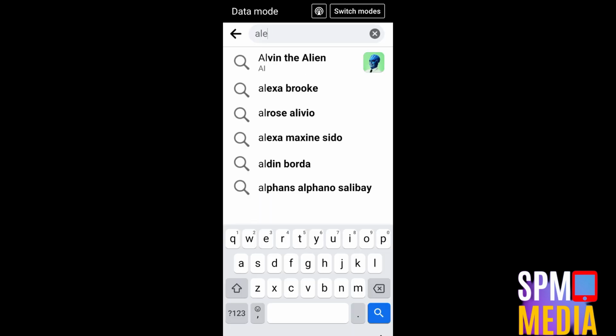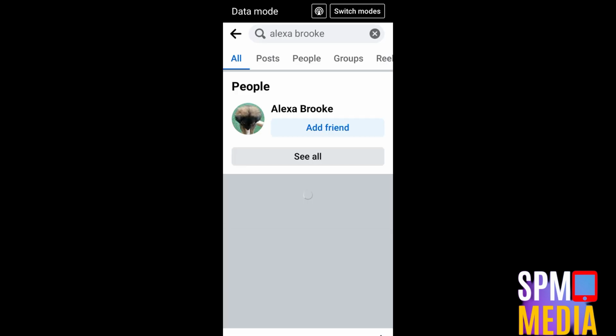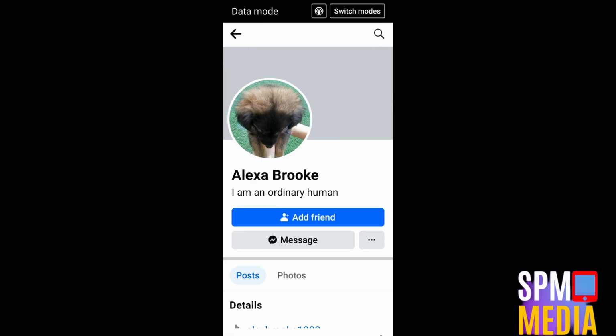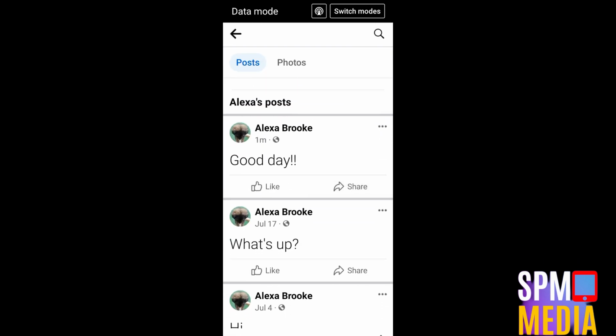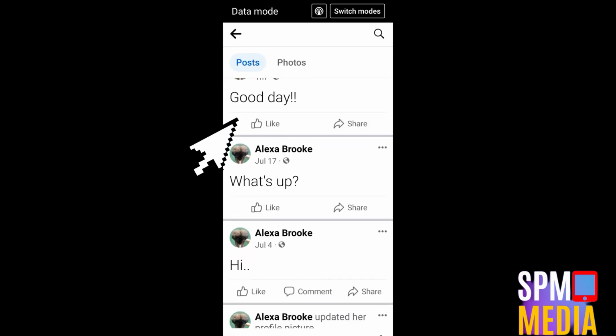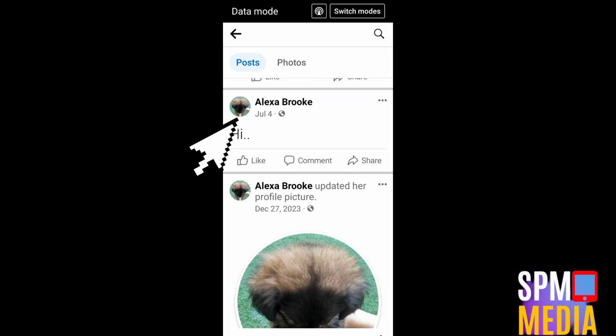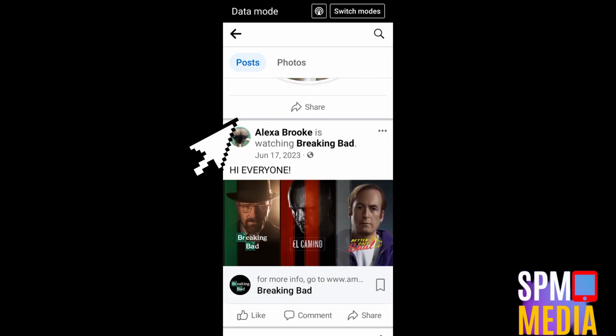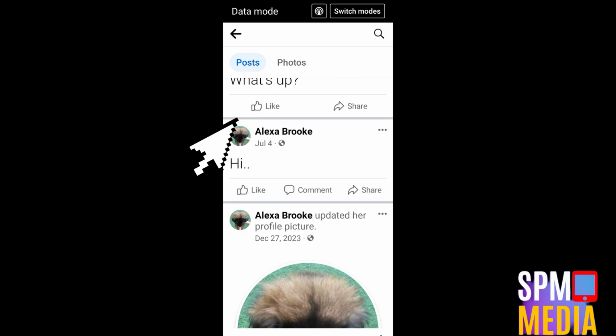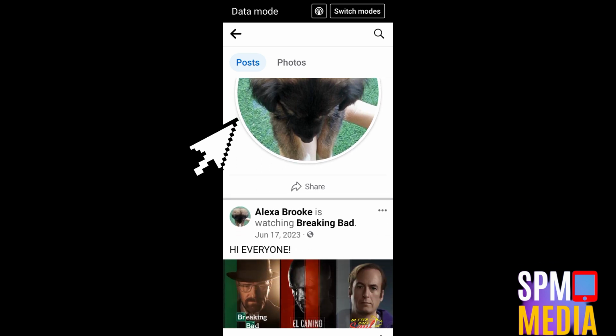So I'm going to show you what it looks like. I'm going to open my other account, and then I'm going to search my other account on Facebook. And as you can see here, the post is set to public, but I have turned off the comment section. So no one can comment on this.